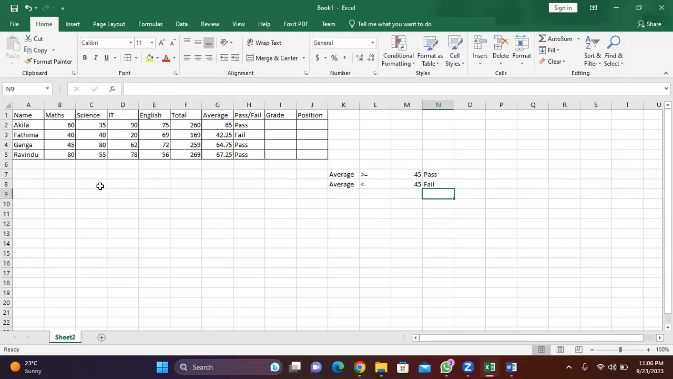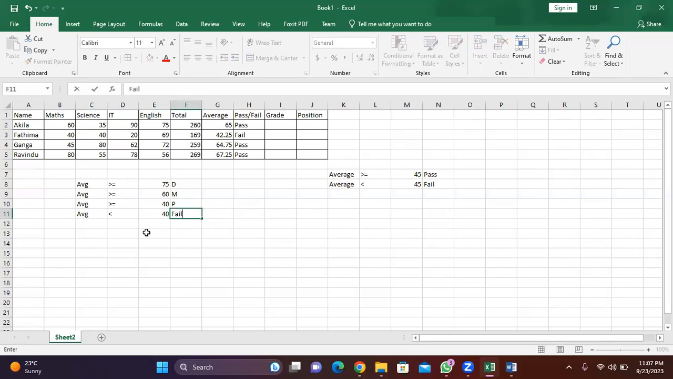Now I'll write a new condition. Average greater than or equal to 75, we say distinction. Average greater than or equal to 60, we say merit. Average greater than or equal to 40, pass. If the average is less than 40, we say fail.